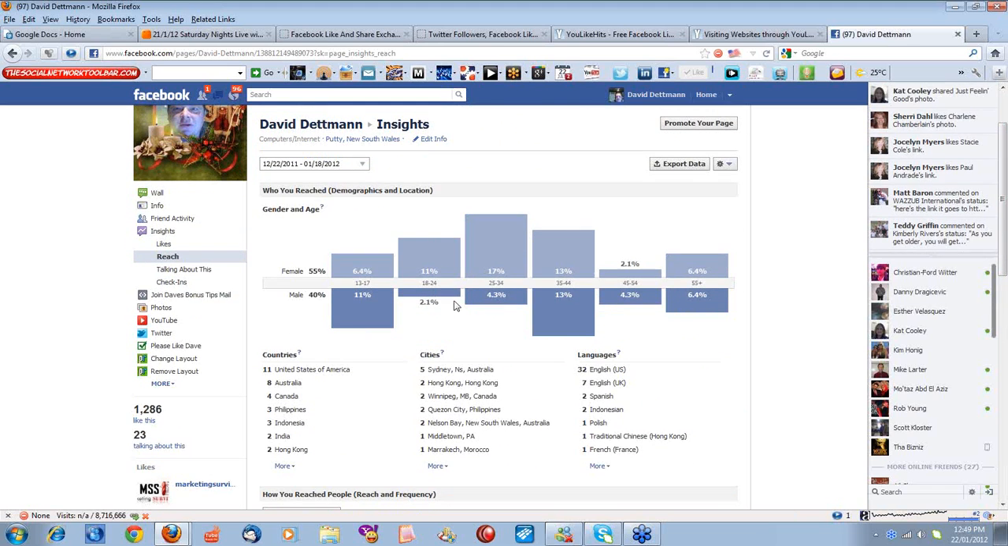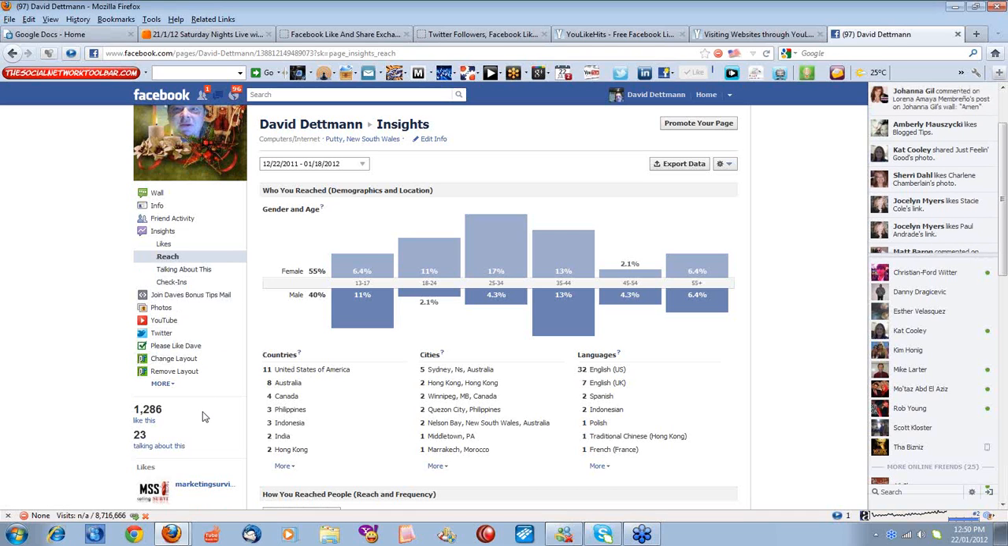Now if you go into the research, I've shown you this before, but this shows you the demographics of people. You can pretty much see where people are, what languages they're viewing it in as well. Okay, cities. That would be me in Nelson's Bay probably when I'm on the boat. But as you can see, I haven't asked people to like this page. It's been solely built on You Like Hits.